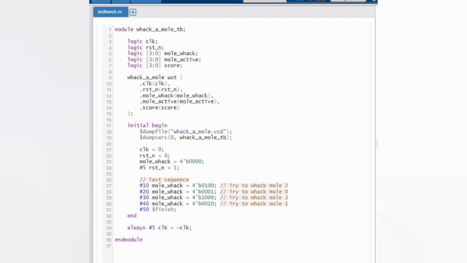The third part is the simulation sequence. In this sequence, we simulate a player whacking different moles. We set mole_whack to different values to mimic attempts to hit various moles over time. After trying all positions, the test ends with $finish. This sequence helps us test whether our design responds correctly to each whack attempt.